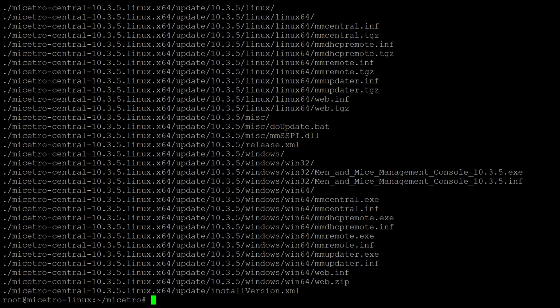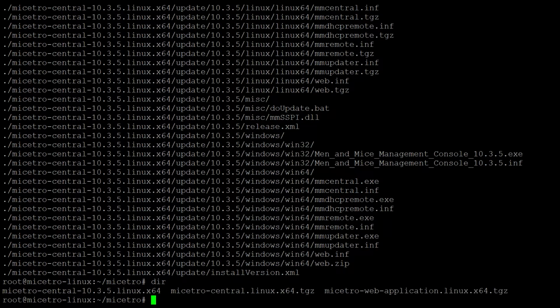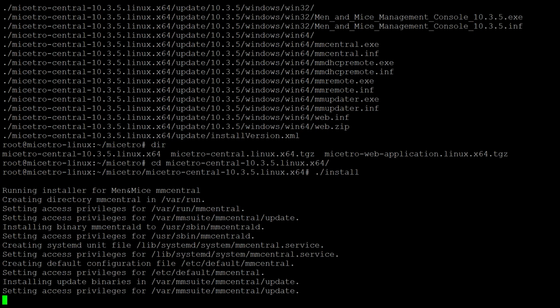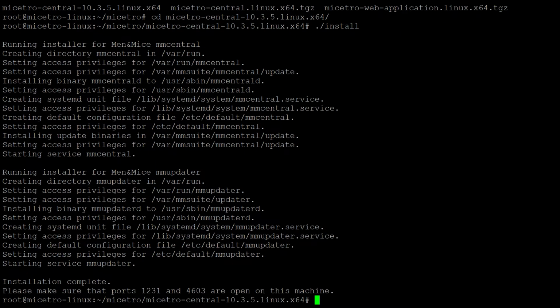And now we have central, so we'll go to that directory as well. You can see here, and we'll change directory to Micetro Central. And now we can run the install. All right, installation complete. It's as easy as that.